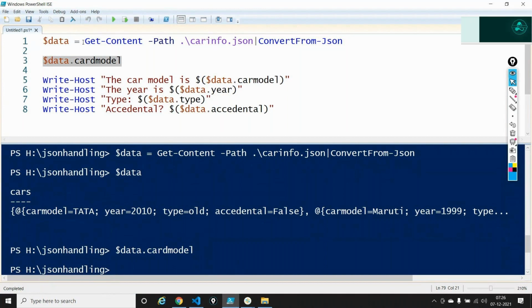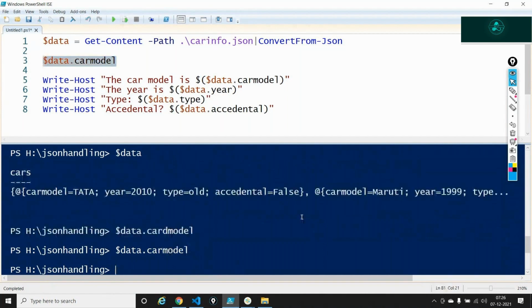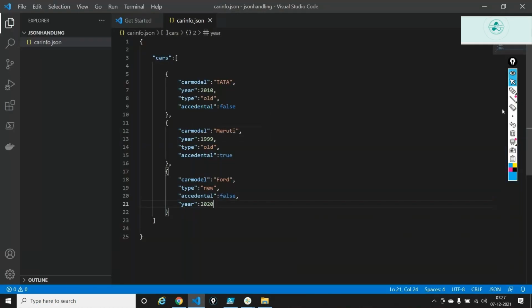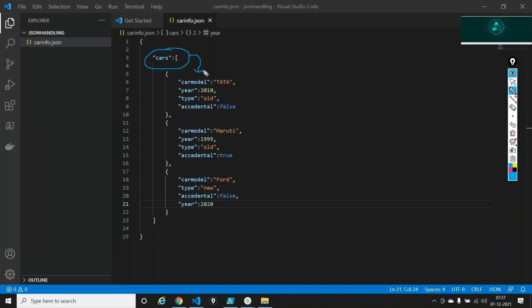Okay, I'm still not getting anything. So even if I put the right spelling out here, something like dollar data dot car model, which is the right spelling of what we have put there, I am still not able to get anything. The reason being, you have another object right now known as cars, which is now acting as a parent, under which you have all these properties.